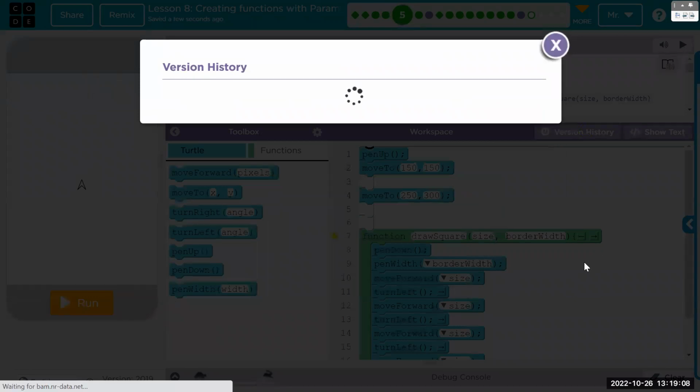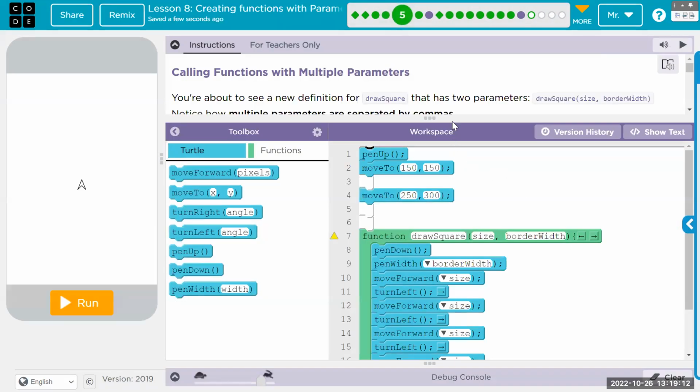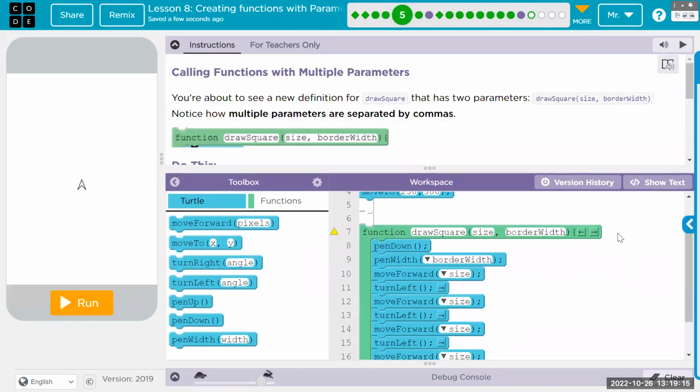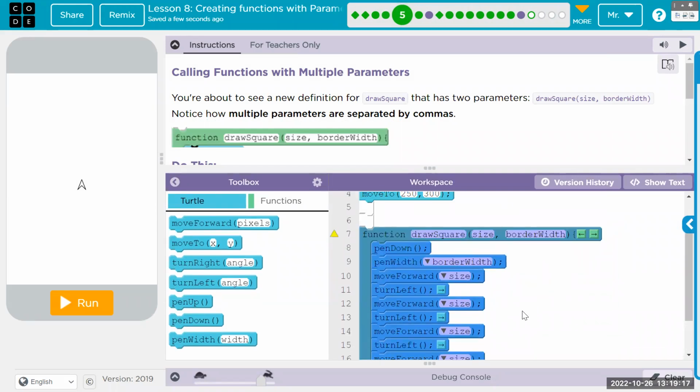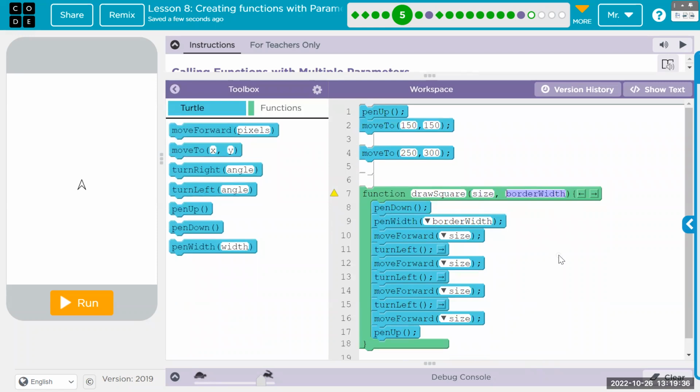Let's take a look. All right, so here we are given the definition for a function that draws a square of a certain length on one side and also receives a parameter for the thickness of the line, the pen width. Okay, so you can make parameters for anything. You can use them for anything.